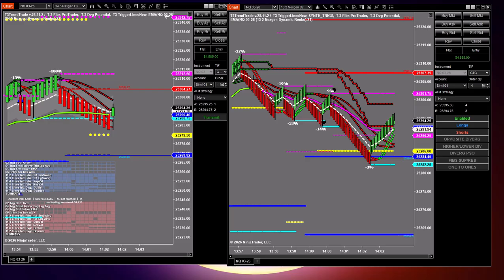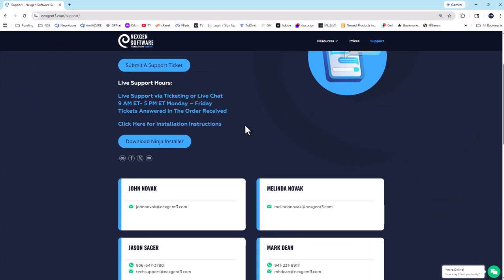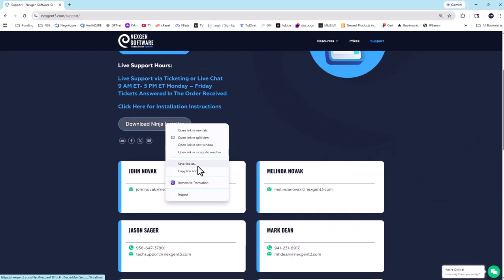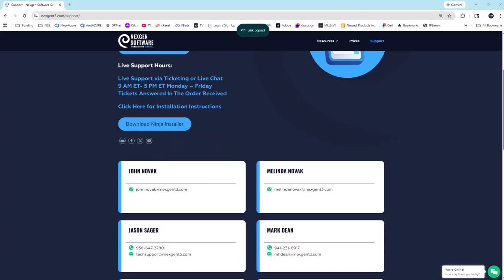Just reading. Any other questions? How do you download it? Go to the support page on the NextGen site and download the Ninja installer. I'll make it easy. There's a link to download the installer. That'll have 2 workspaces, your chart templates, and system templates.